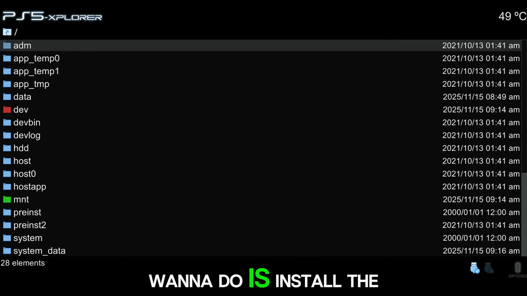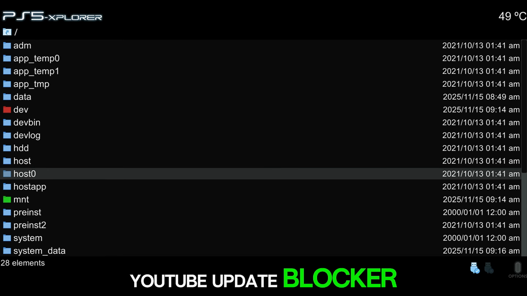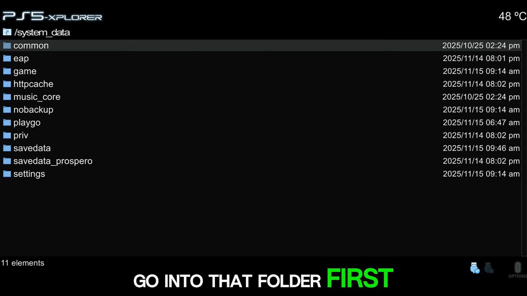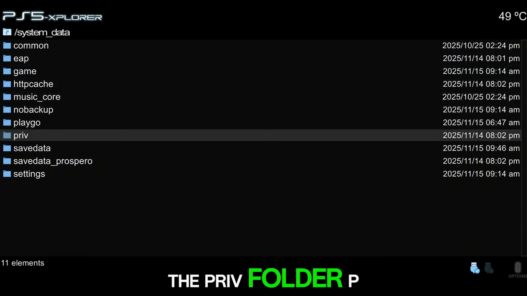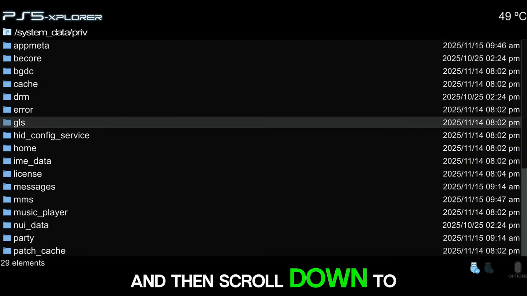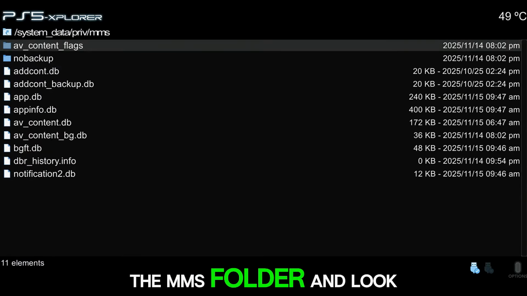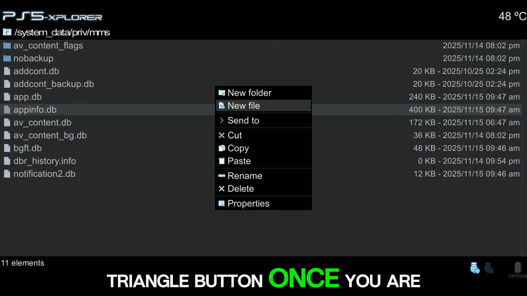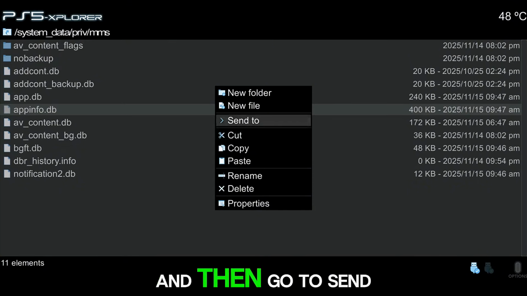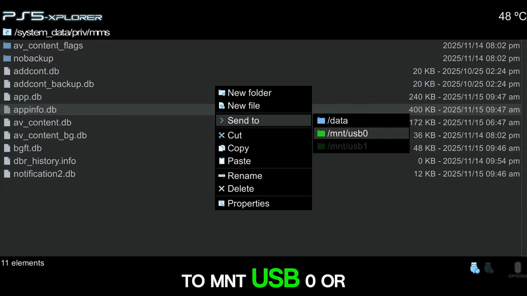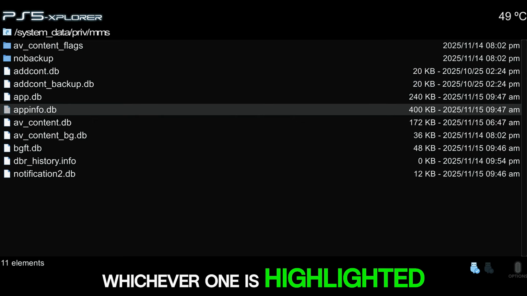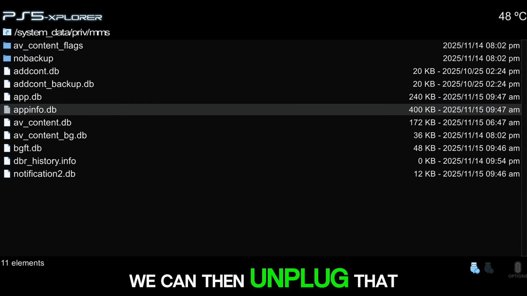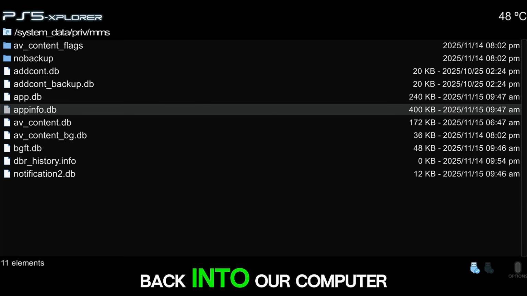So the first thing we want to do is install the embedded update blocker, which we can do by scrolling down to the System Data folder. Go into that folder first, and then scroll down to the priv folder, and then scroll down to the mms folder and look for a file called app.info.db. Press the triangle button once you are hovered over it, and then go to send to USB 0 or 1, whichever one is highlighted, which is your USB drive.